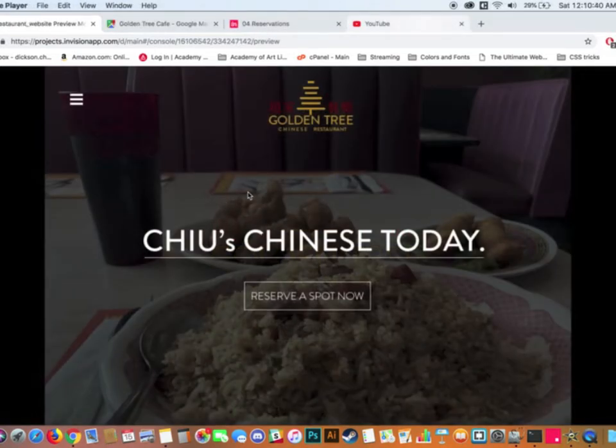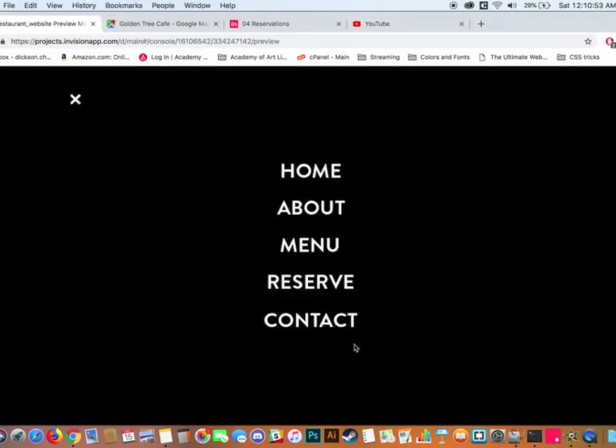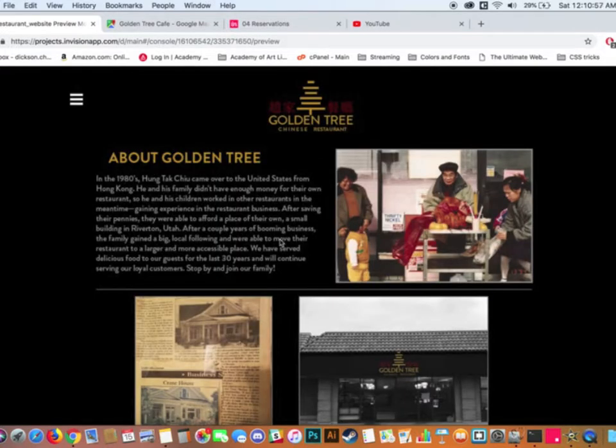And now here's our prototype for the restaurant website. Users can see our tagline, Choose Chinese Today. They can also click this little button right here to go visit our reservations page, or they can click this navigation icon, and we can see our navigation menu. If we click the About link here, we can go to the About Golden Tree page, where users can read up a bit about the restaurant.